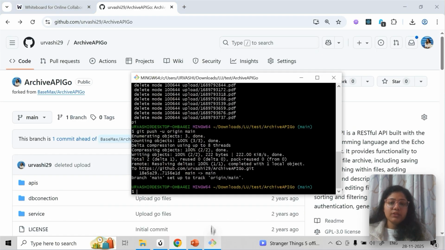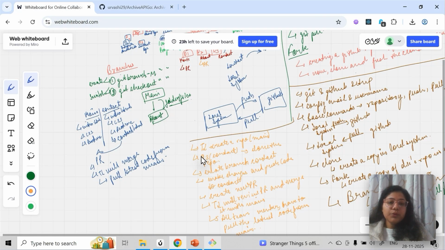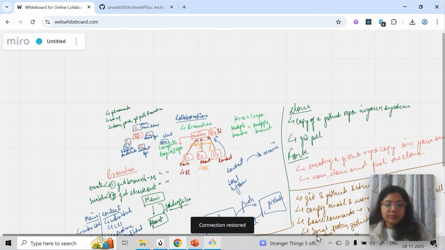Okay, so this is how you can fork, make it come under your repository, and contribute or just try it out. So that also you can do. This is how the complete process of fork works.